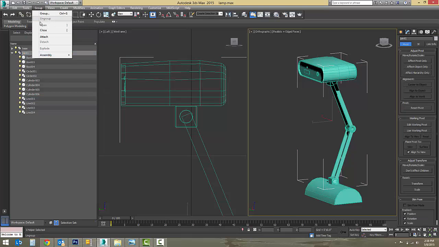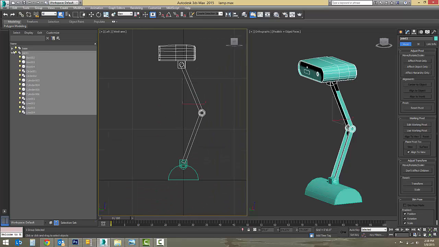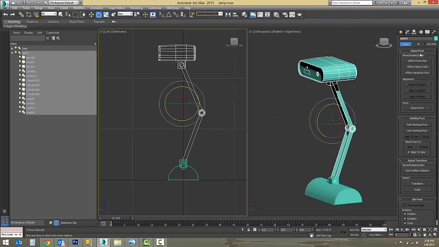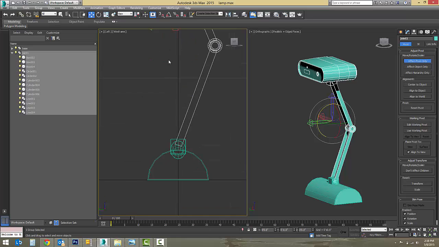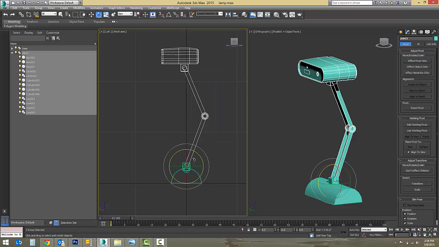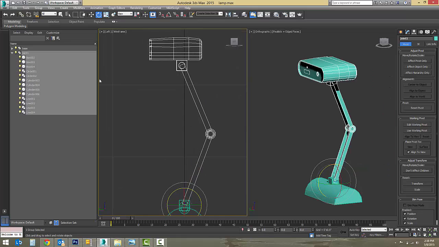So let's go to Group, Close, and let's make sure that it rotates properly. So if this whole thing is selected, this is where it wants to rotate from. So let's go to our hierarchy, Effect Pivot Only, and let's move this guy down to here. So unselect Effect Pivot Only, and now it rotates around its base like it would.